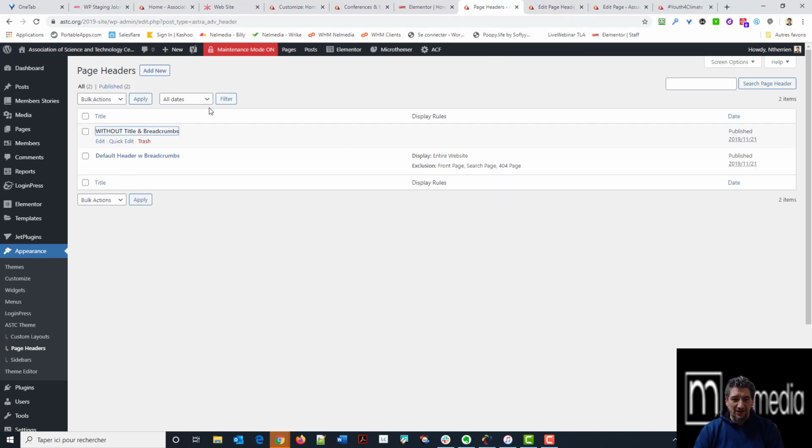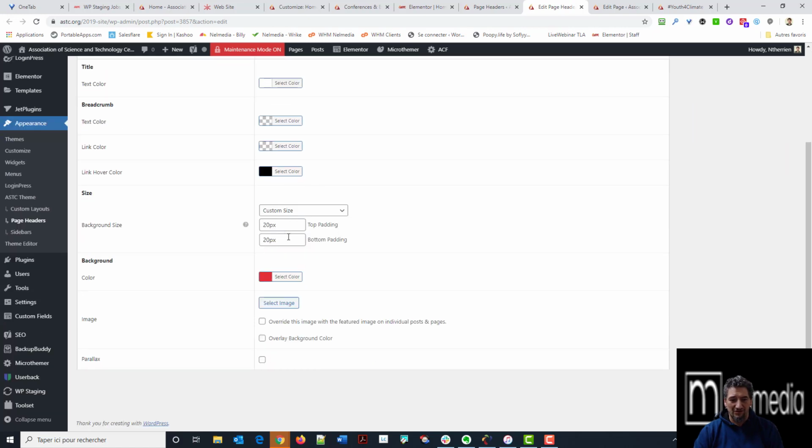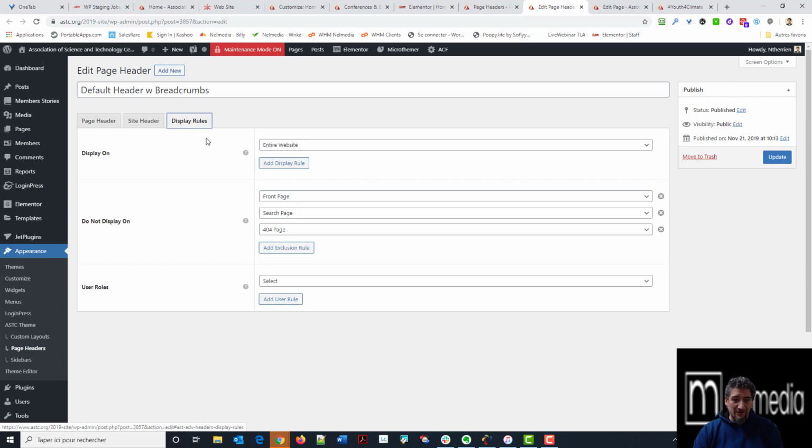So this is the page header that I created. Sorry, this one. So I decided to go with 1 row, and I have used breadcrumbs as well. Of course, we can set the colors and so on, the spacing, and I've used a background color. Okay. Then in the display rule, I simply set it to be on the entire website, but I automatically remove some pages, like the front page, the home page if you prefer, search page, and 404 page. Of course, I could do that directly on those pages, but I don't necessarily want the client to have to deal with that, so I already excluded them.